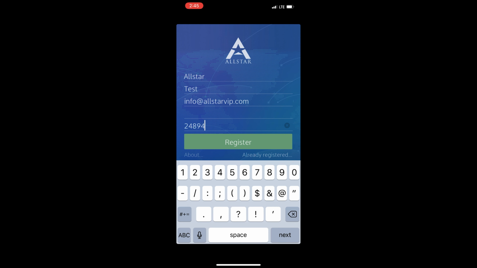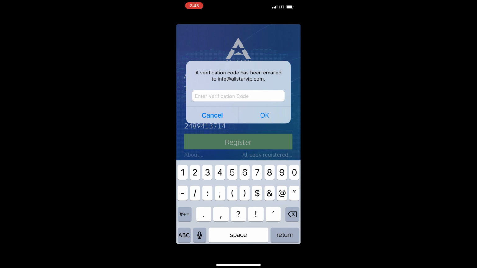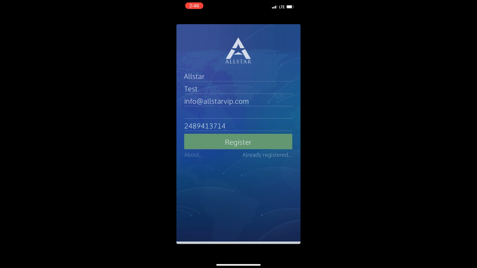From there, enter phone number and hit register. To do that, you'll get a pop-up saying an email has been sent to the email address on file. You'll get a verification code from that email and enter it on your device. Once you get that 6-digit PIN, you will hit enter or OK, and it will register to the device.